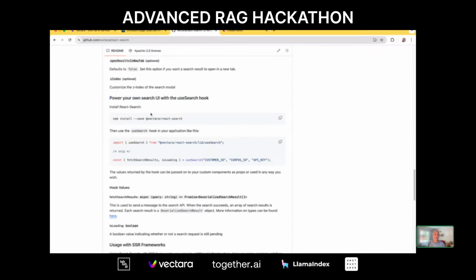Yeah, there it is. So very similarly, it works just like use chat. You can install the dependency, but in this case, it's React search dependency. You import that hook, and you can consume it locally very similarly. But in this case, it's a lot simpler. You're just fetching search results, so you have fewer things to have to deal with.